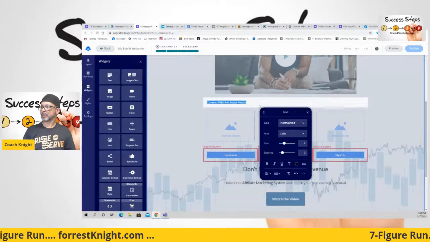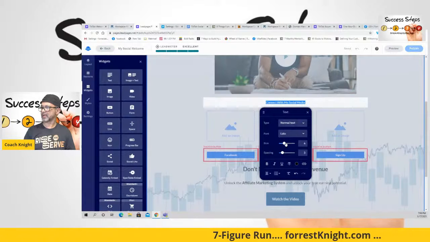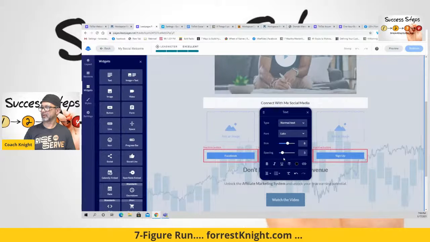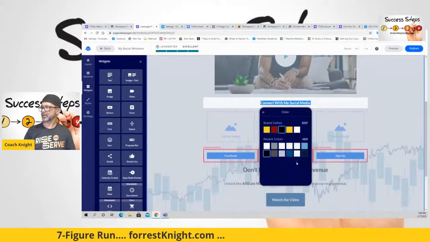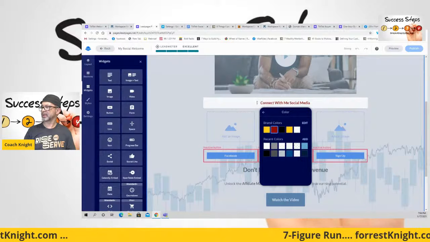And I'm going to center this up. I'm going to simply highlight it, come down here, and center the text. If I want to change the size of the font or the font type, I can do that. If I want to bold it or change the color of the font, I can come in here and change it to do whatever I want with my connections.